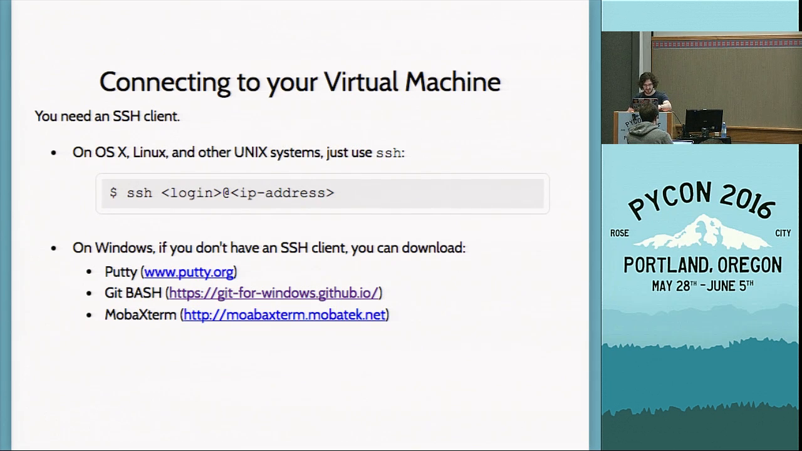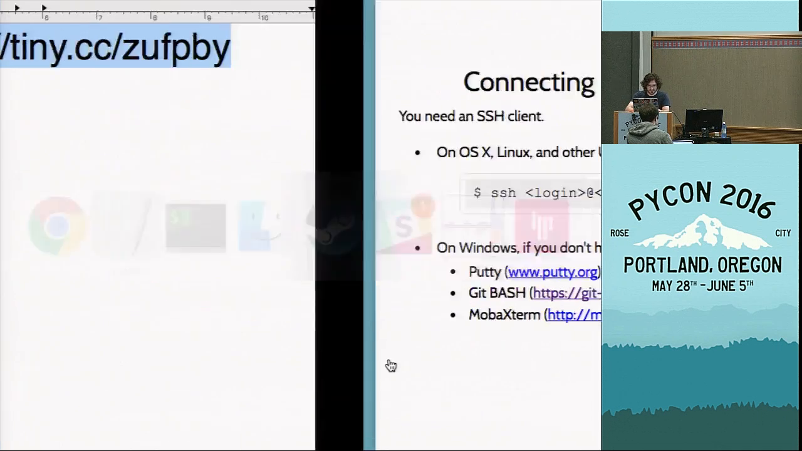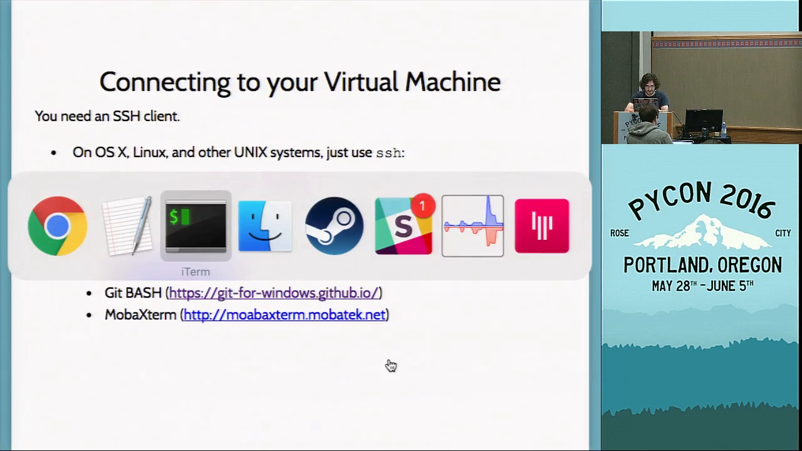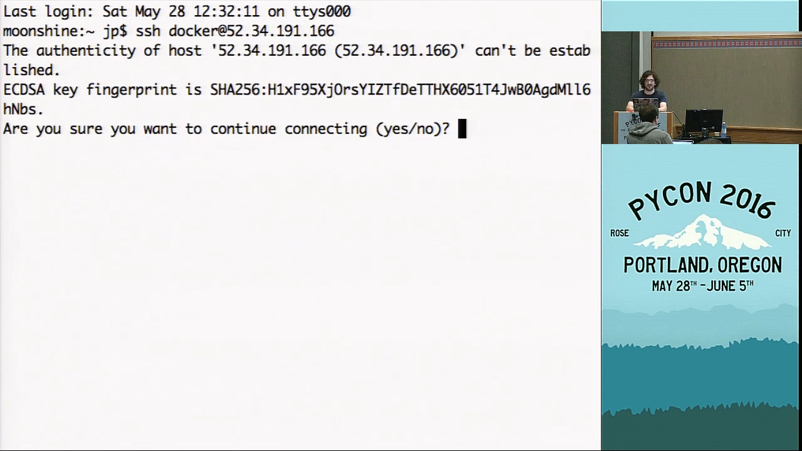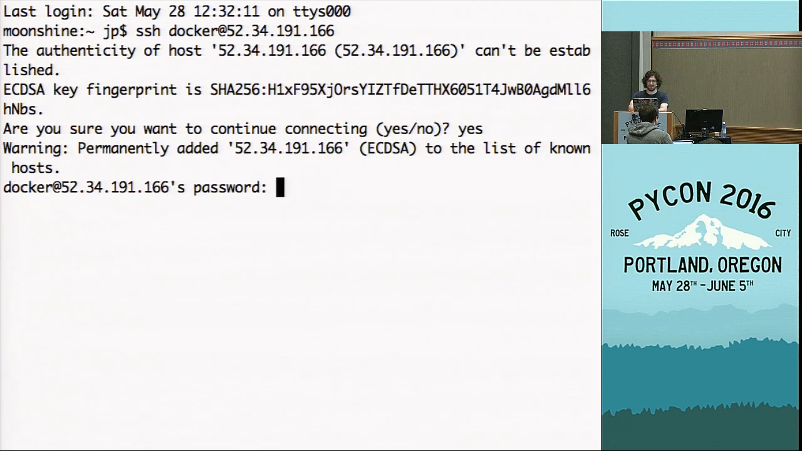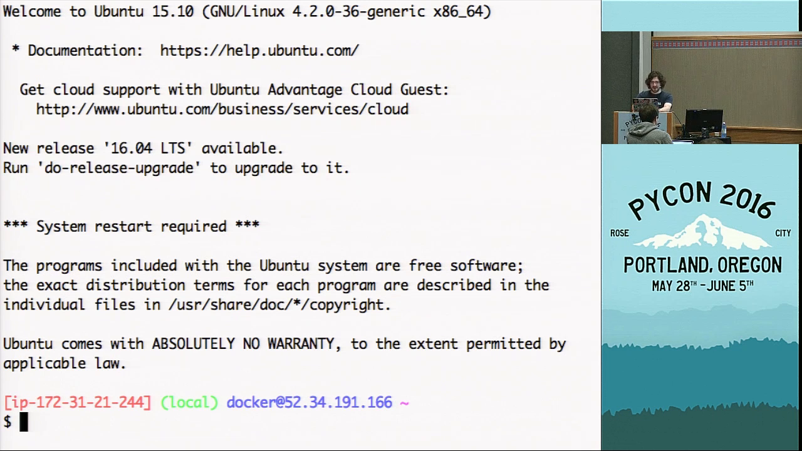I also have one of those VMs here. So: ssh docker at the IP address. Make sure that you put your own IP address, obviously, because if you put mine, there will be two of us on the same VM, and that's going to be weird.